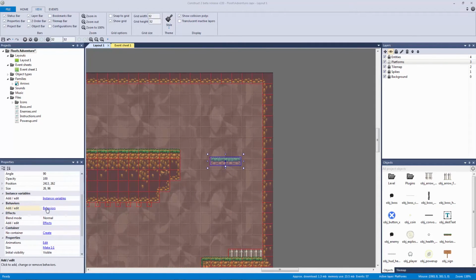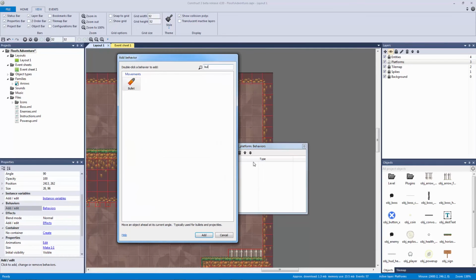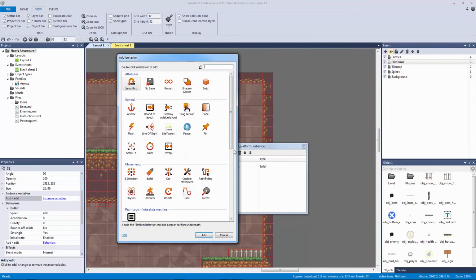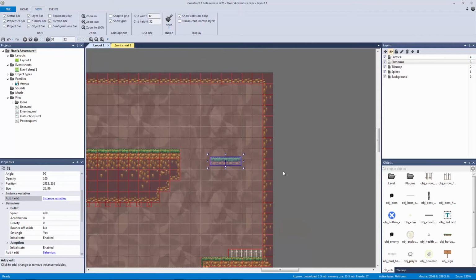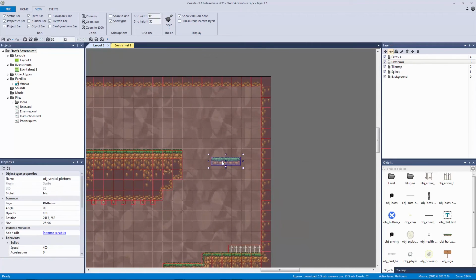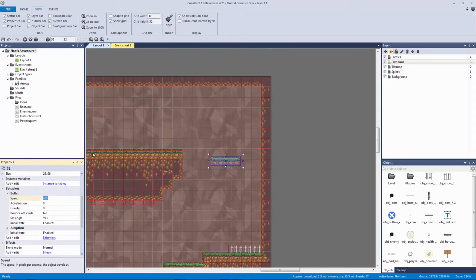So let's add our bullet behavior to this, and let's add our jump through behavior as well. And now technically we could just do the same thing, and we probably could have just copied and cloned. We could also give it an instance variable of that, but I'm just going to set the speed here to have one neutral speed.